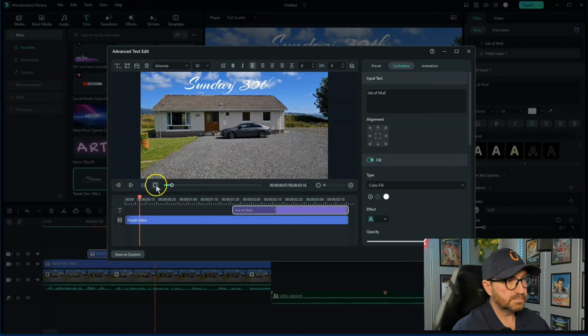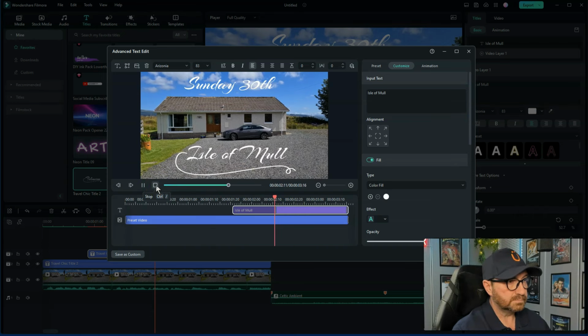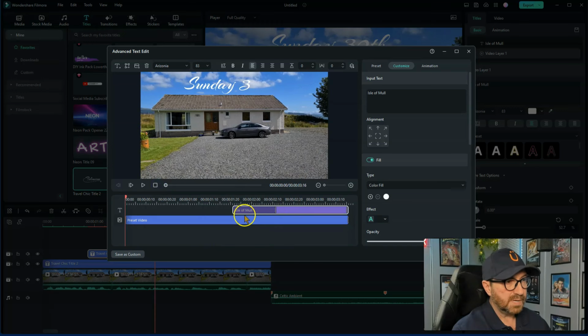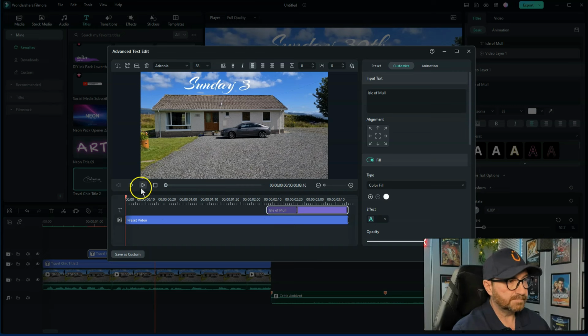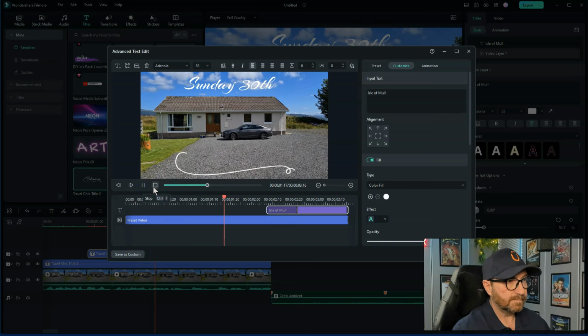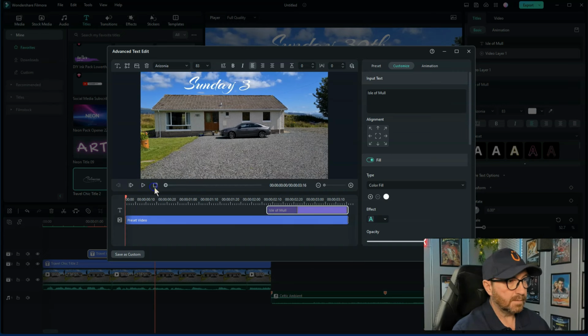See how that looks? 30th, it's about 12:30. It's our first full day. Maybe a bit more. You don't want it to come in too soon before you say it. 30th, it's about 12:30. It's our first full day on Mull.